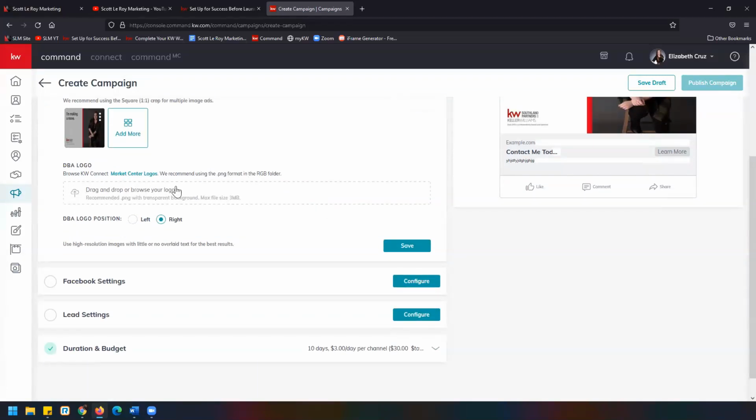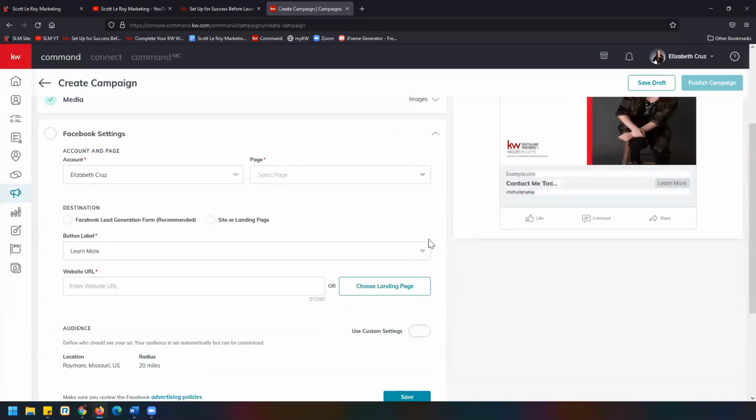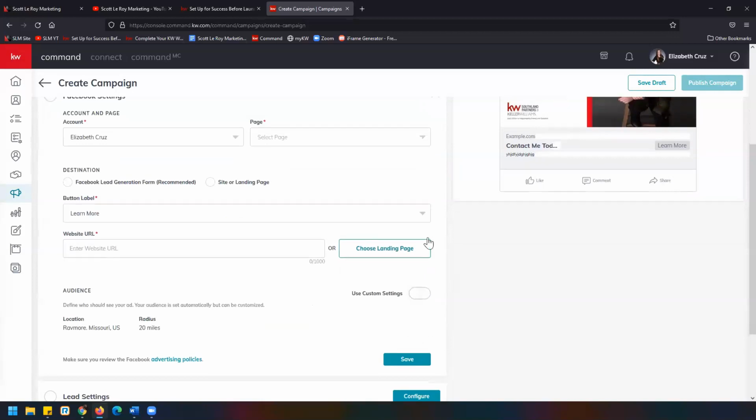Now, if you do have the logo on there and not on your design, you can also select which side it's on, left or right. And once you have this section complete, click Save. You should see that green check mark show up now that we have all of the steps complete. And next, we'll configure Facebook settings.